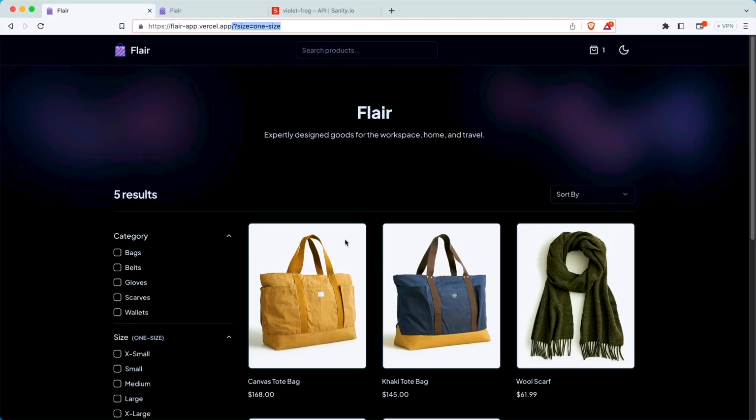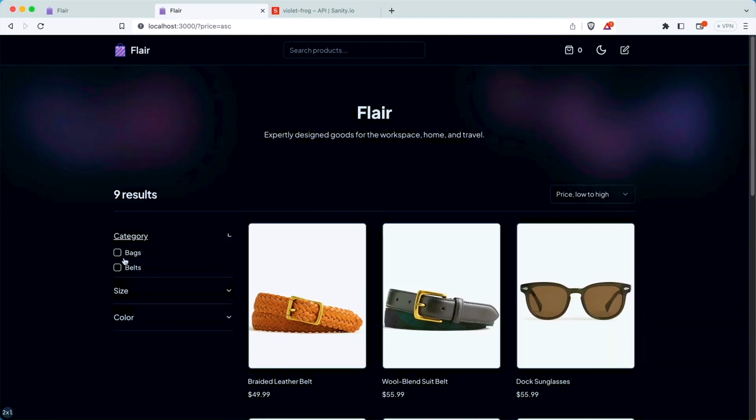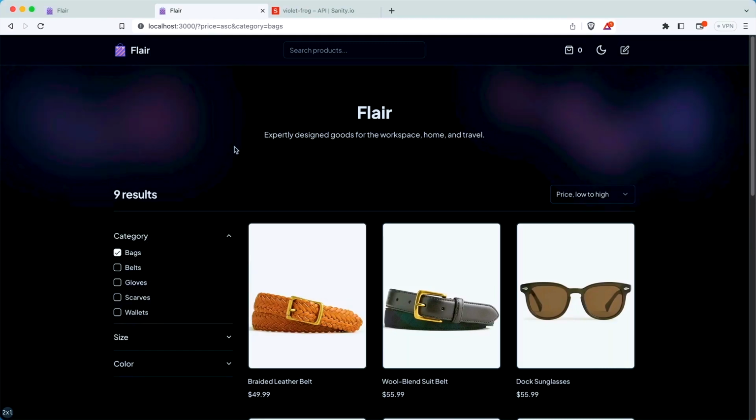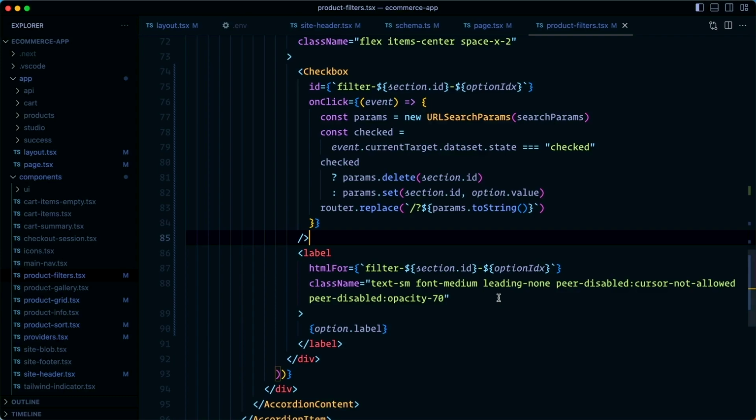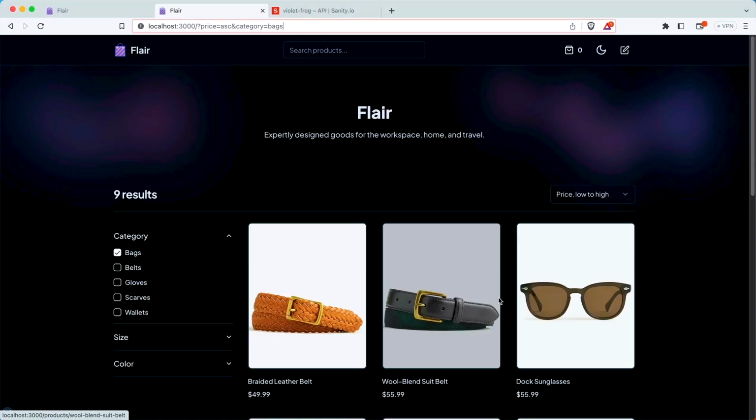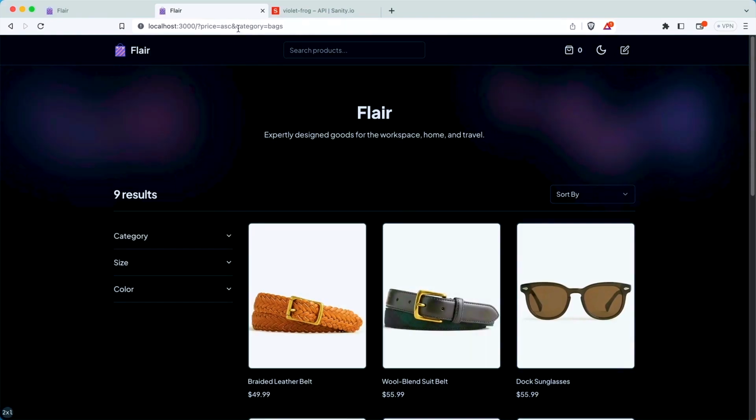So let's save all this, and when we attempt to change the category, we see the category is then appended onto our URL with the value of bags. Now, we're not doing any filtering just yet. There's one thing that we need to tackle first, and that is if we refresh the page, we see the URL stays the same, but our option isn't selected.